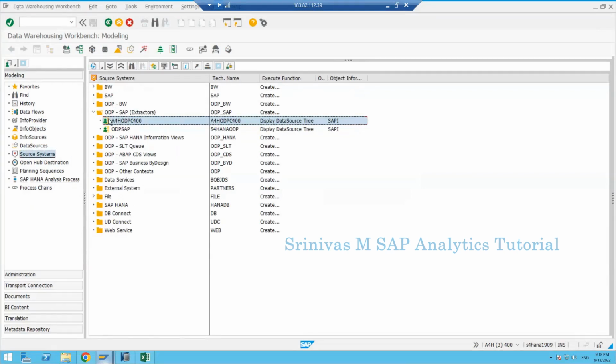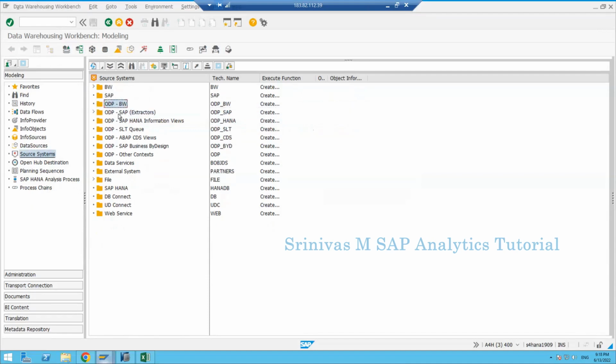Okay, and earlier in our old versions of SAP BW, we didn't have these ODP folders here. Whatever you are seeing, ODP BW, SAP extractors, SLT, all these ODP folders are not available in our old SAP BW 7.3 systems, 7.5 earlier systems. So at that time, how was I going to fetch my data from ECC to BW?